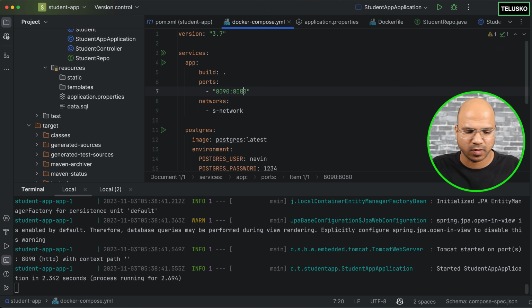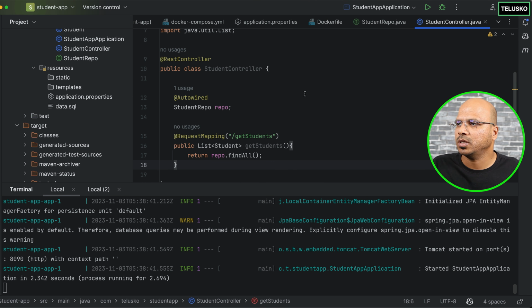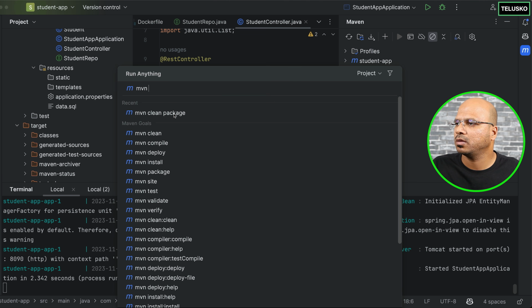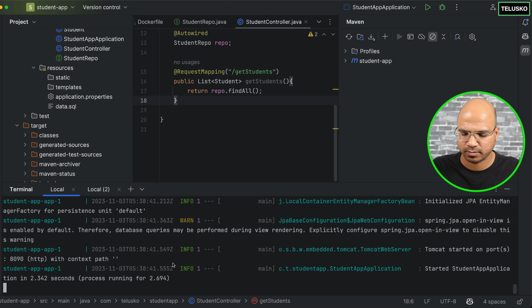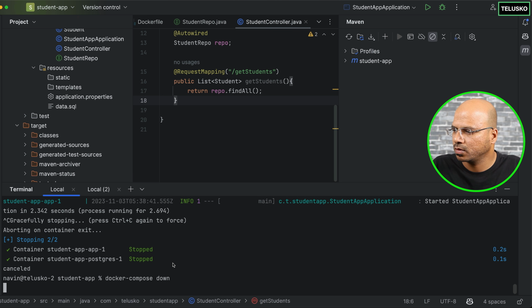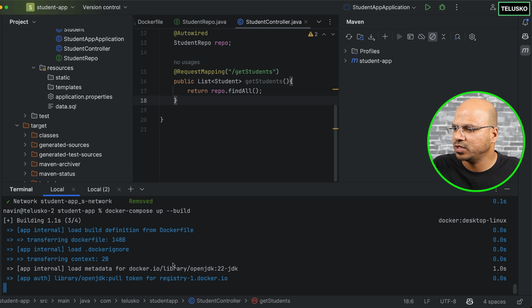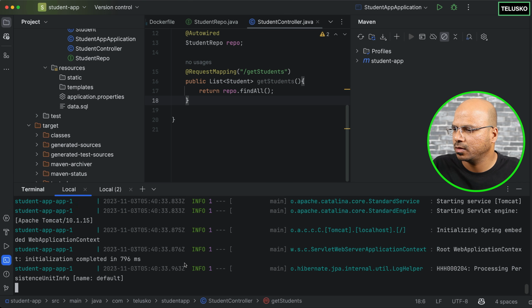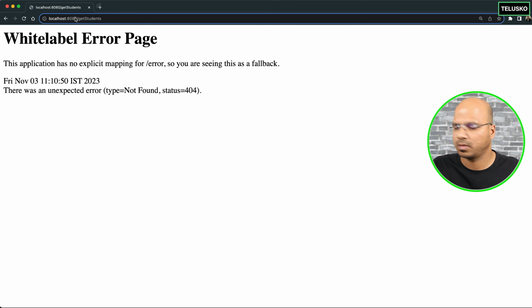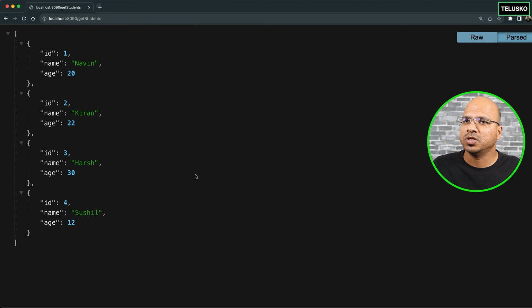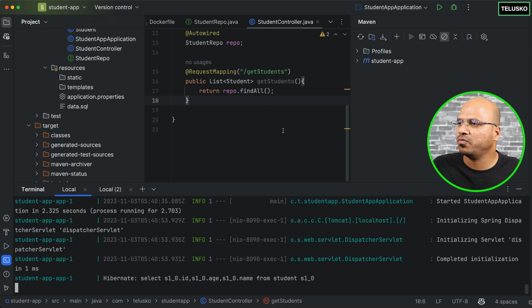Let's do one thing. Let's run on the same port. Is that the issue? Get student should give you the list. Let's build once again. Clean package. Let's run it once again. Okay, so we got it. So now if you can see, we got the output. I think the problem was with the port number. So I'm running on the same port now.